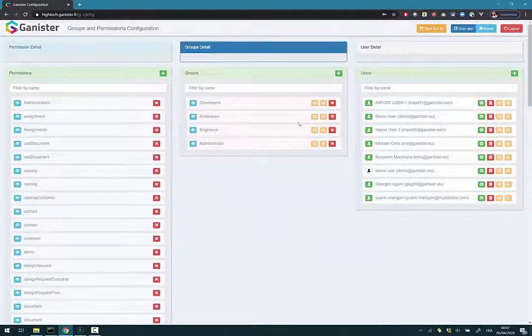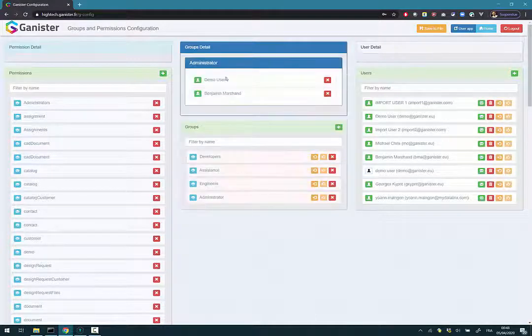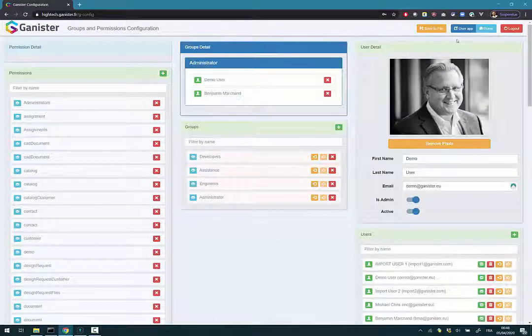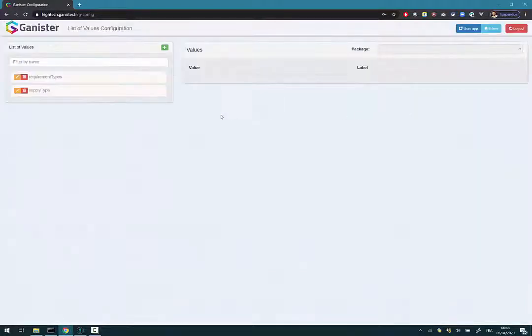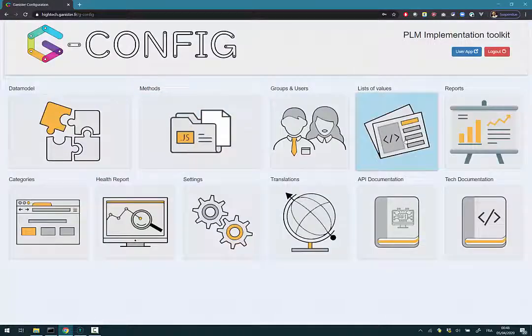Groups and users, these are groups. There are also permissions. We have specific permissions for all our business items. Groups, you predefine groups, and then you can see who is in these groups. And then you have these users. We'll go deeper again in other videos. List of values, this is simple. You have lists of values that you can use in your data model.